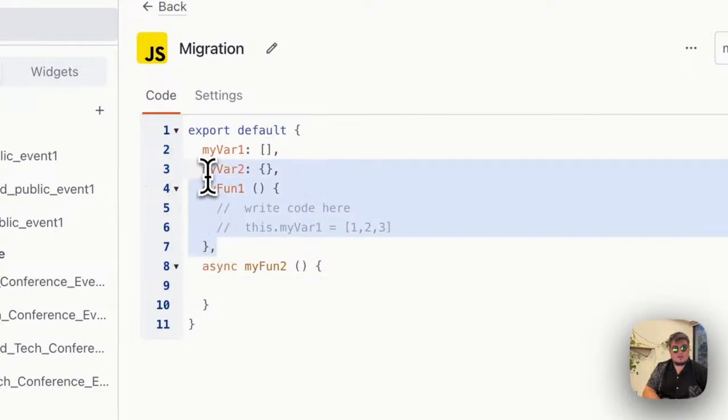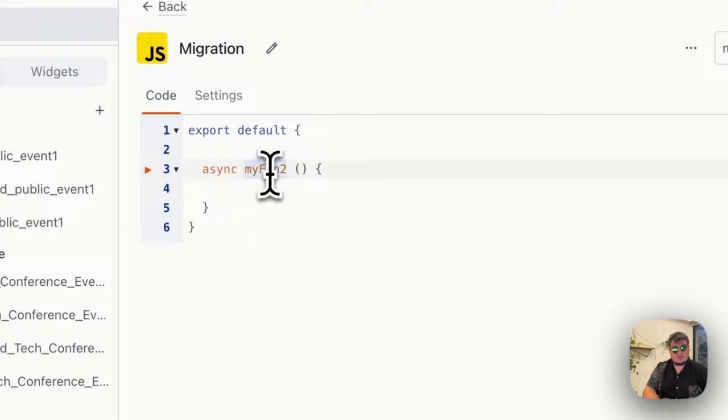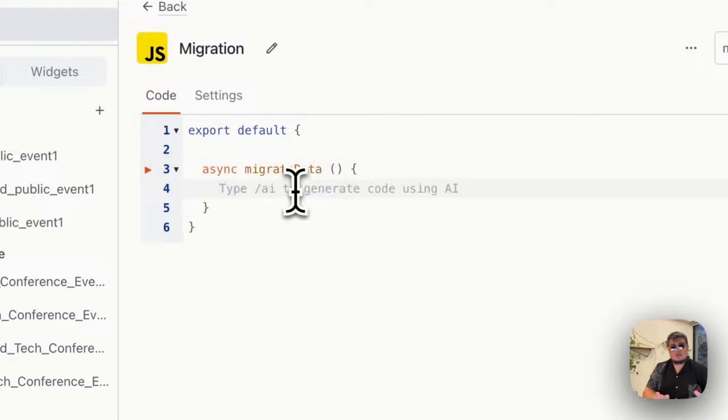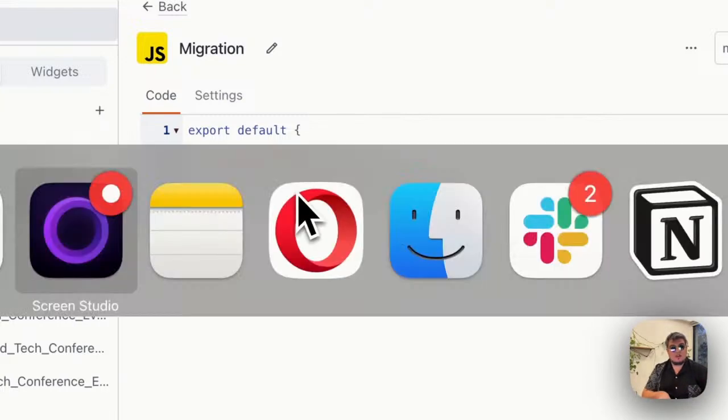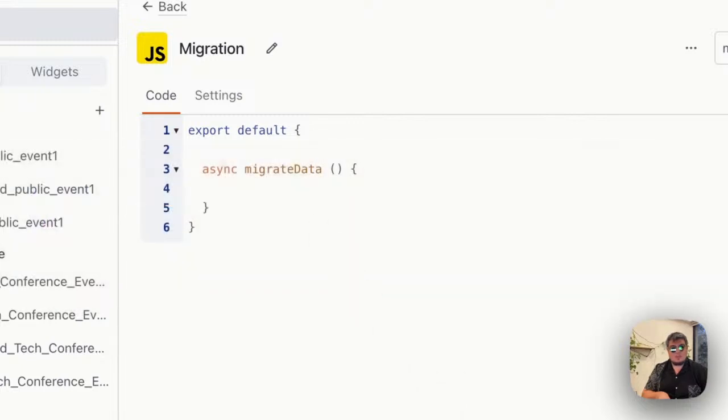So I'm going to delete all of this structure, and I'm going to call it migrateData. And this one doesn't really need any parameters, so we're going to leave it like this. And in theory, here we can basically write our code, call our function, and pass parameters. Also, if you want, you can actually use Appsmith AI here to create the new query structure, in case you're wondering how that works.